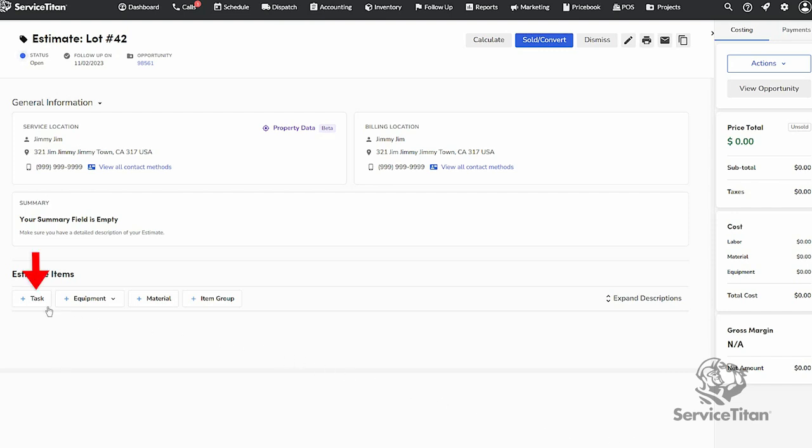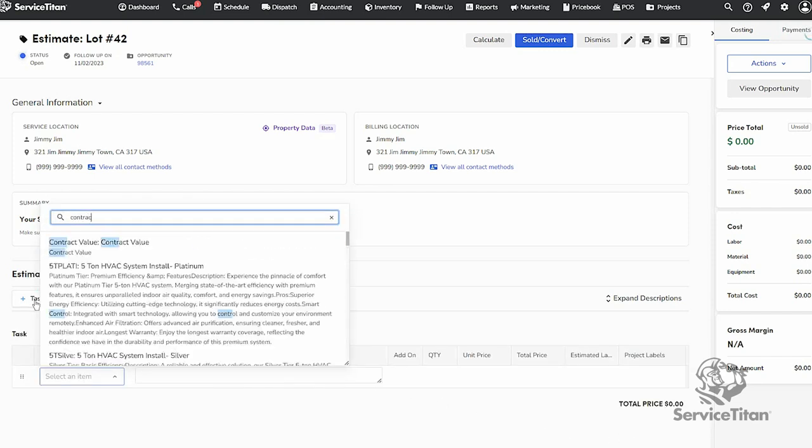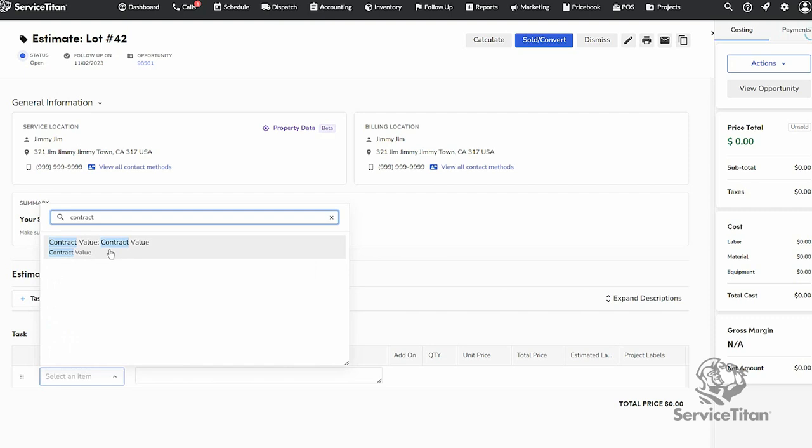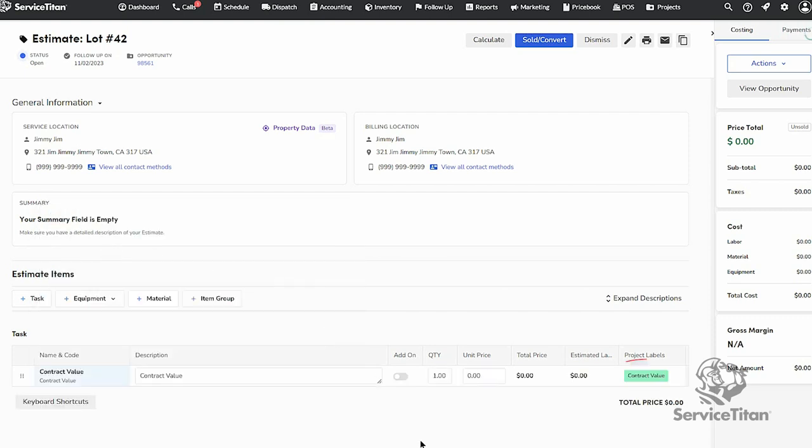Starting with services, I'm going to add a contract value service task, which will hold the total revenue for the project. As a note, I've added the contract value project label directly in the price book. That is why we see the contract value tag on the service task. Now I'm going to edit the task to reflect the contract value. For this example, the contract value is $100,000.